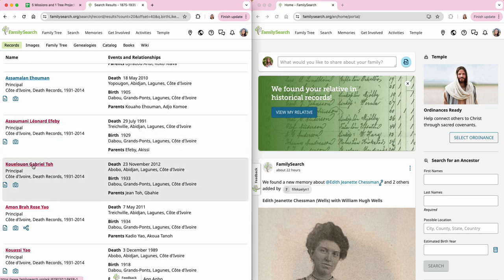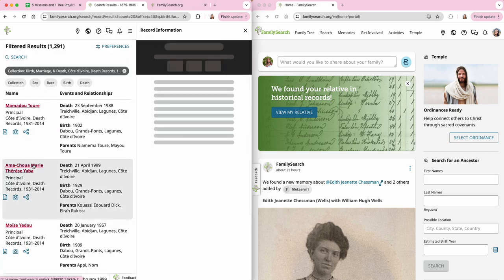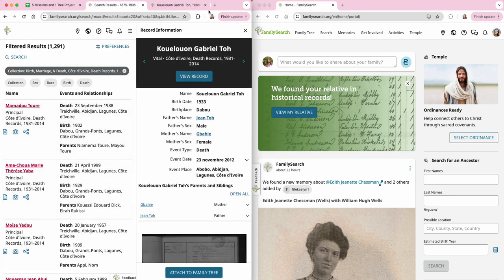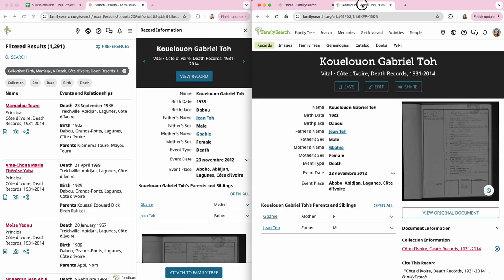So we're going to click and open this person in a new tab. You can see it opened up the other record. I'll slide that over here. So it opened up this tab, and it also popped up this side bar here. Now what you're going to want to look for first is the name here and then a birth date. We do not know if this is male or female. Some of these French records don't identify it very easily.